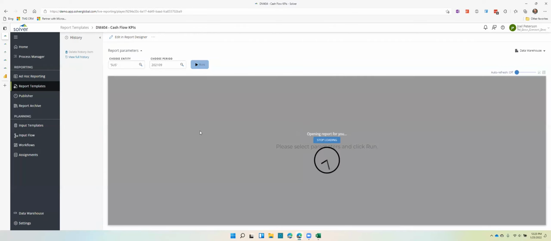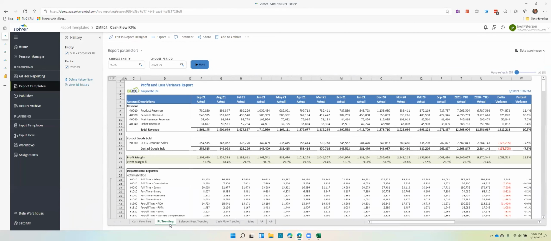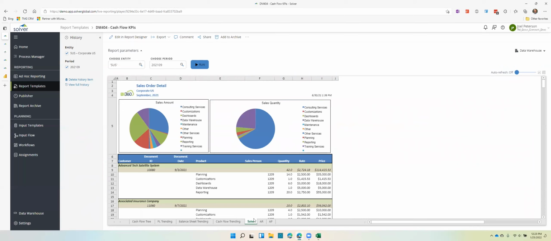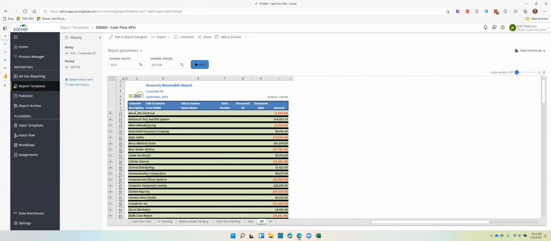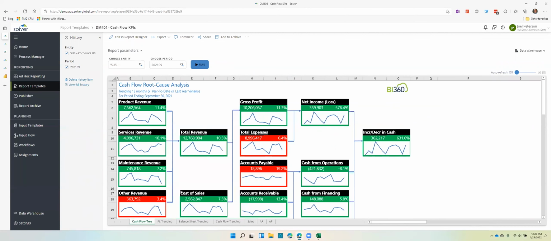So this is all native Excel, just using standard Excel charting. And this is a multi-tab report. The foundation of this report is we've got a P&L trending. We've got a balance sheet, so we can combine two different reports in a single workbook. We've got a trending cash flow statement. We've got some sales data here that may come from our sales module by customer or by product line. We've got AR data that looks at what our customers owe us. We've got our AP data, what we owe our vendors. And all of these things combine to give us this cash flow tree, for example.